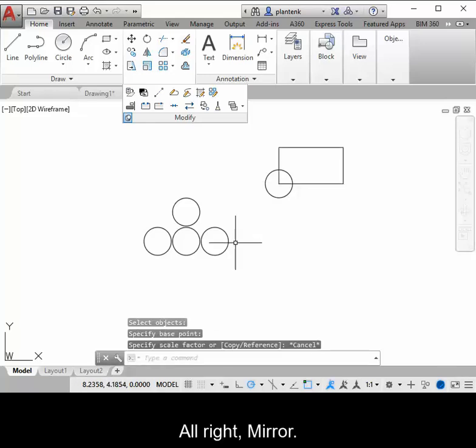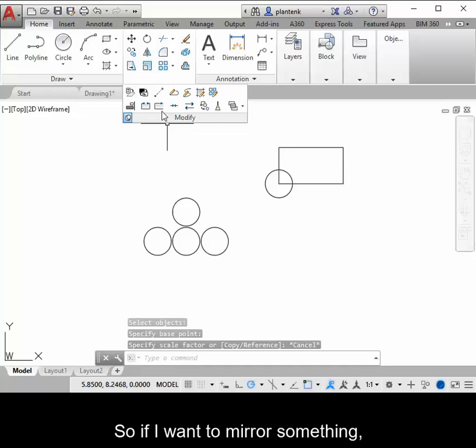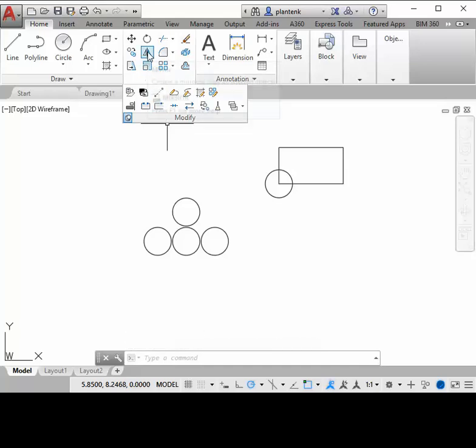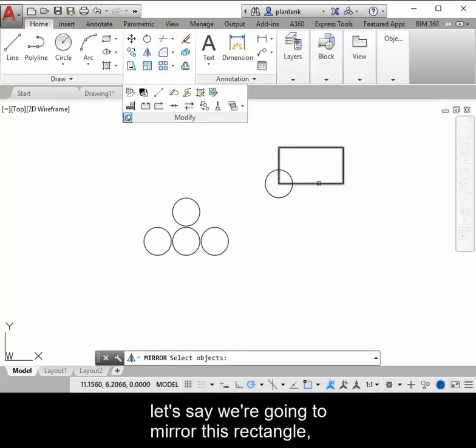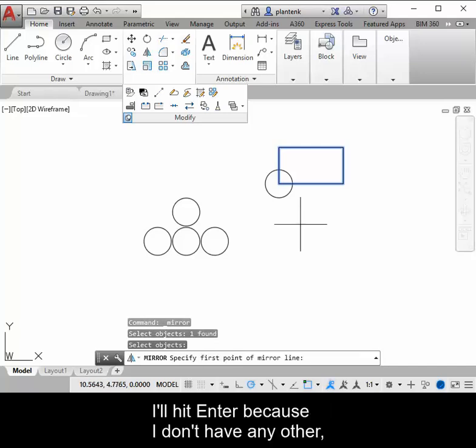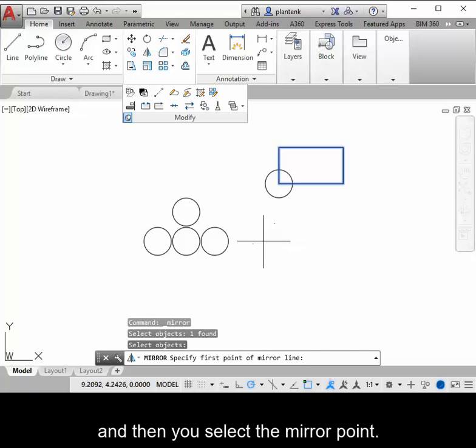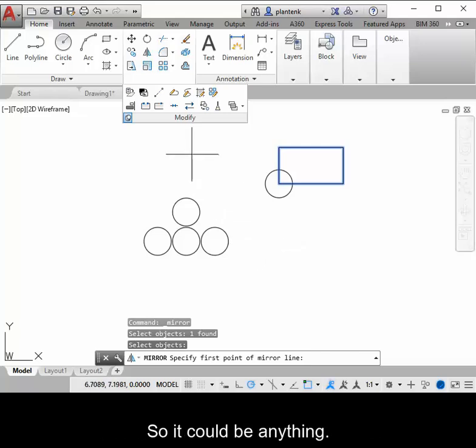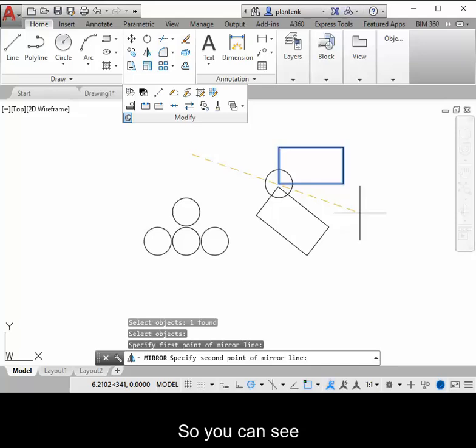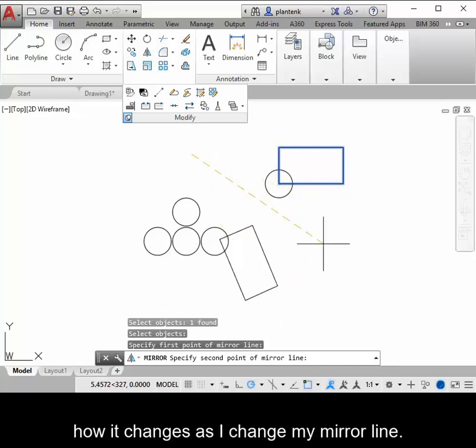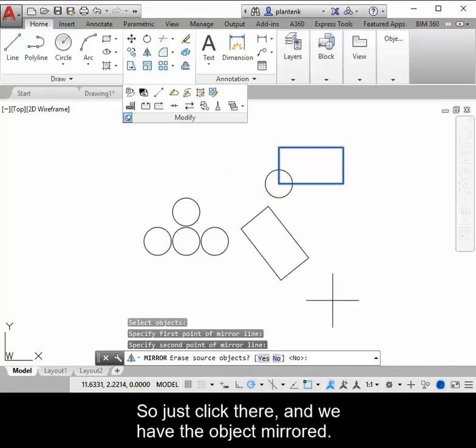All right, mirror. Let's do mirror. So if I want to mirror something, let's say we're going to mirror this rectangle. You select the object. I'll hit enter because I don't have any other. And then you select a mirror point. So it could be anything. So you can see how it changes as I change my mirror line. So I'll just click there, and we have the object mirrored.